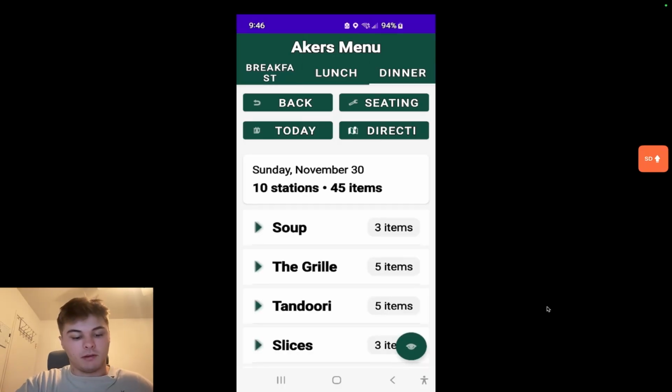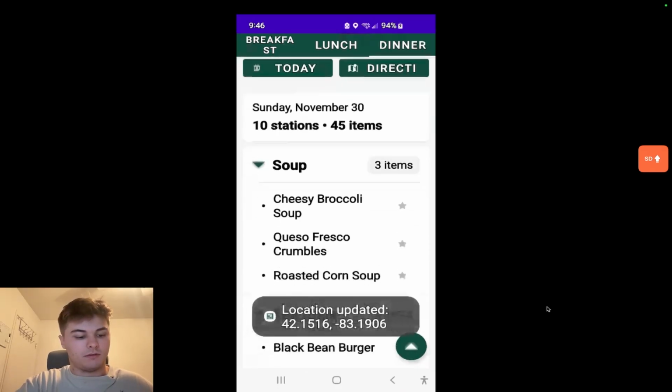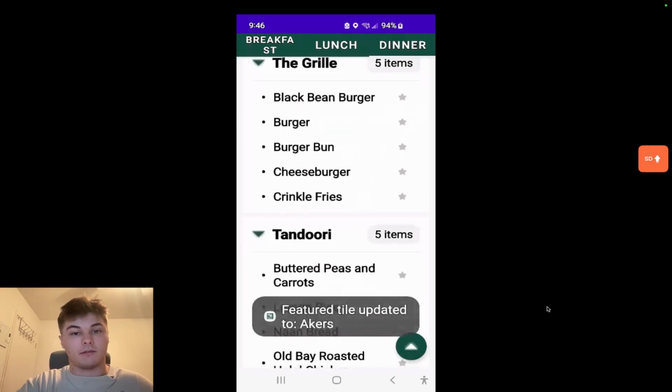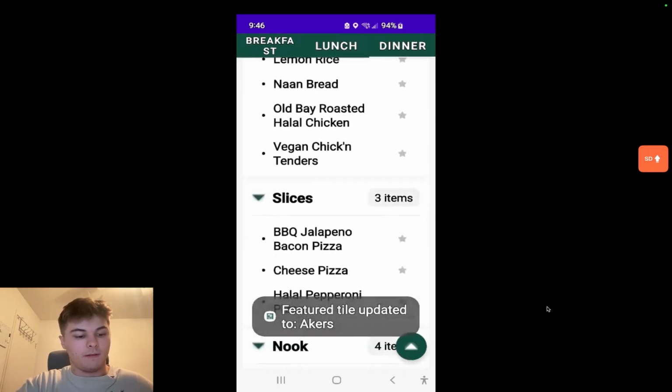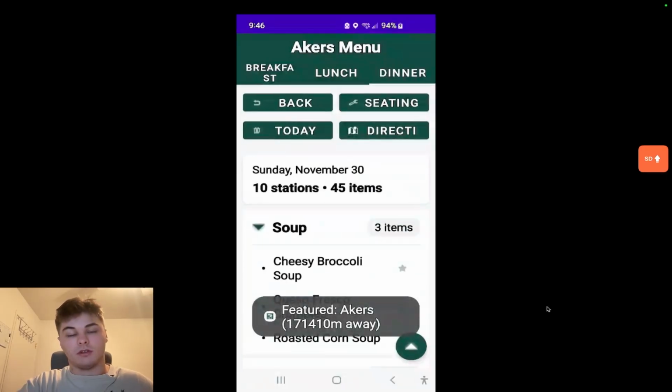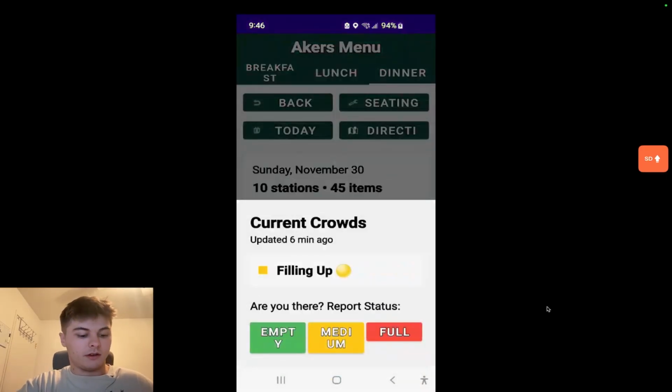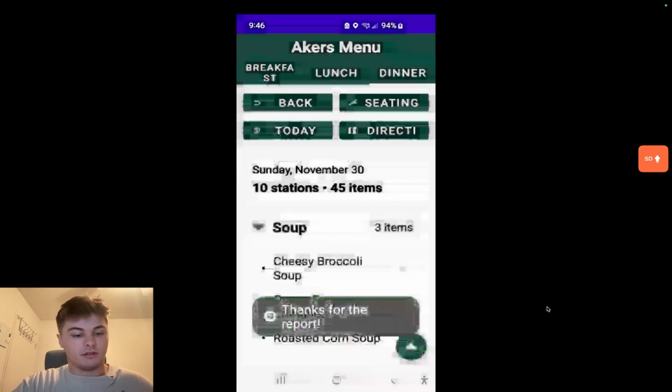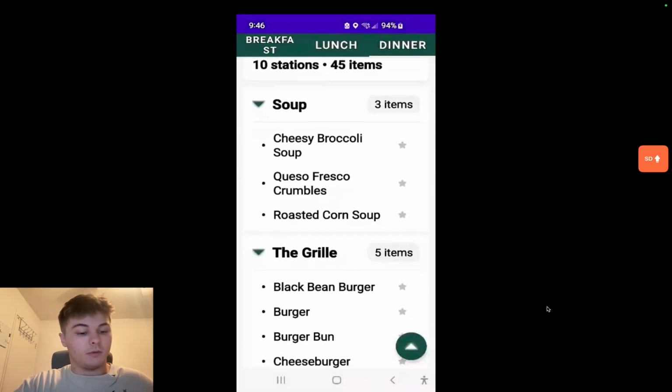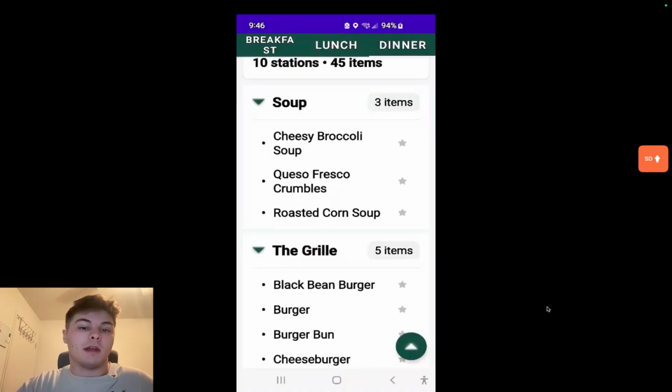And we also have a button that allows you to drop down all of the categories to view what the exact menu items are. And we can also select seating, which will allow you to select what the traffic index of that dining hall is at that time to allow other users to see how many people are at the dining hall when they go. And so let's just say it's empty for now. We can select that. And we can also select favorites for menu items.